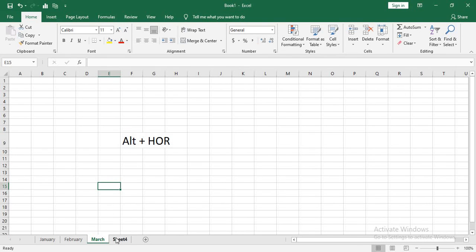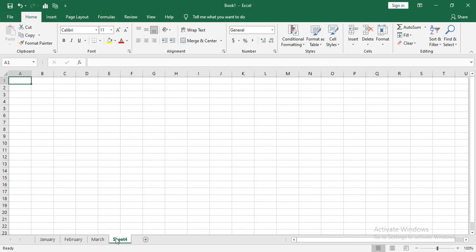Okay. So activate Sheet 4. I'll just type Alt-H-O-R. There you go. Sheet 4 gets highlighted. Now I'll just leave it as 8.